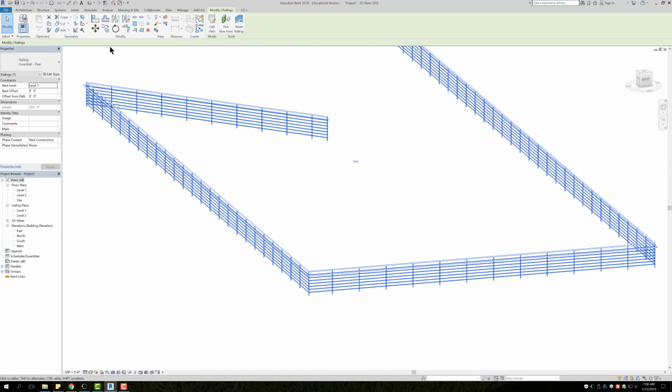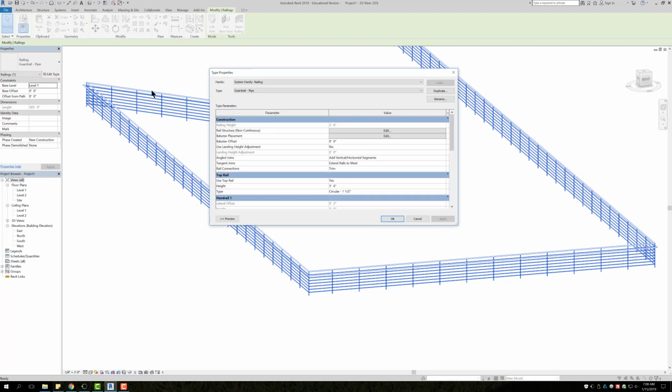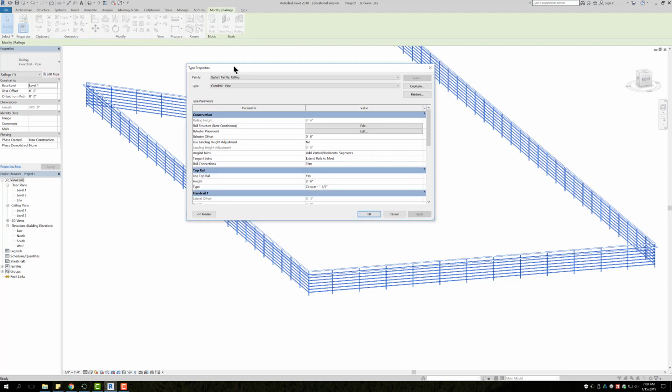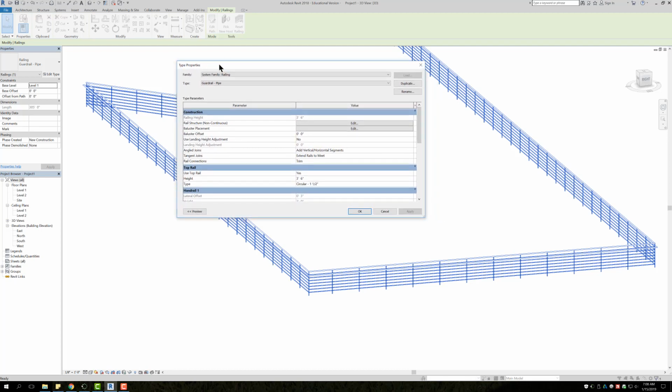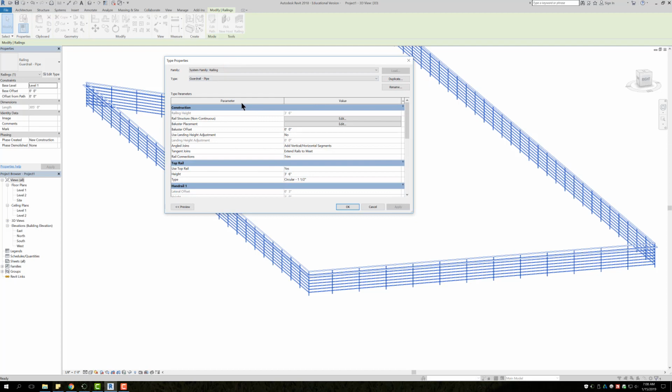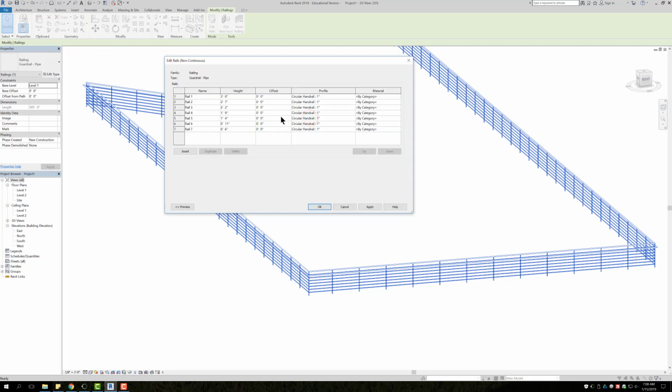And then there's not a whole lot left with railings. The only other thing is when you go to edit type, there's a bunch of different things you can change. You might run into a situation where you want to change these options, or specifically for the certification test, you might run into a situation where it's asking you to change certain values within here. So when you're here, if you're trying to do something custom, of course, you want to do a duplicate. In the construction area here, it says rail structure. If you go here where it says edit, you can actually change every single rail.